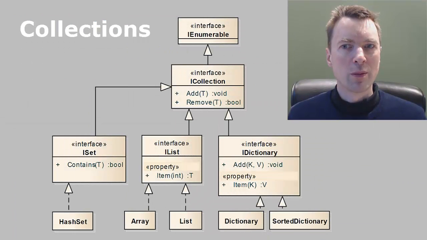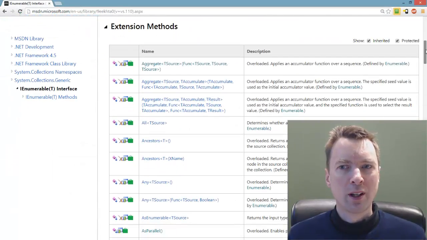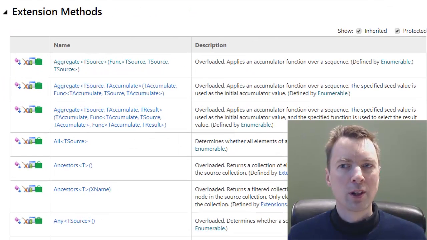This UML diagram shows a few of the classes and interfaces in the collections framework. Collections, including hash sets, arrays, lists and dictionaries, all implement the IEnumerable interface. Opening the documentation for IEnumerable, you can see that it contains a number of extension methods for filtering, transforming and performing aggregate operations on a sequence.